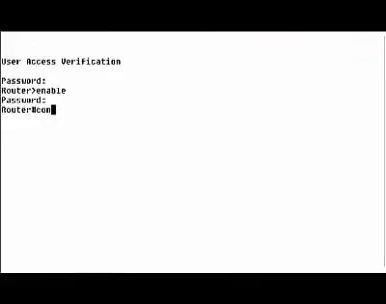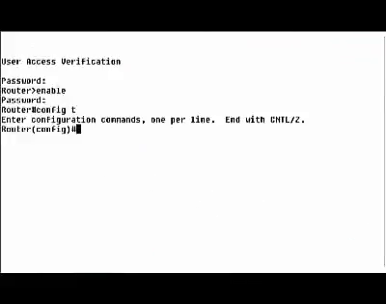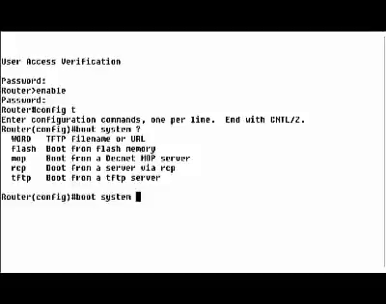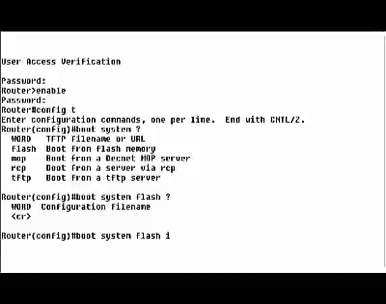Use the boot system command in global configuration mode to configure alternate boot locations. The boot system command has the following syntax: boot system, followed by the file system location, followed by the IOS file name. If your router has enough flash memory, you can store multiple IOS images right on the router. The command shown here will load the IOS image named iosback1 from flash.